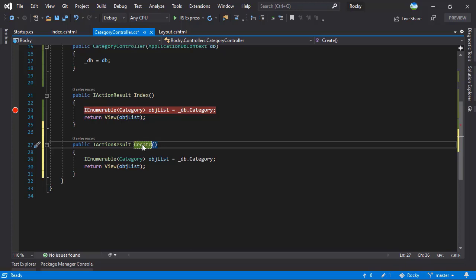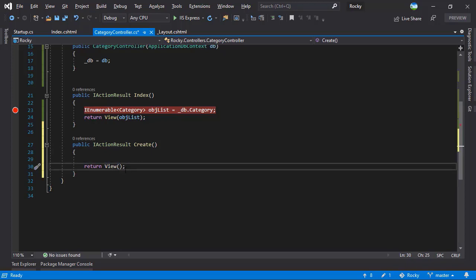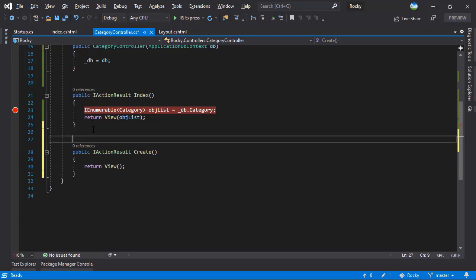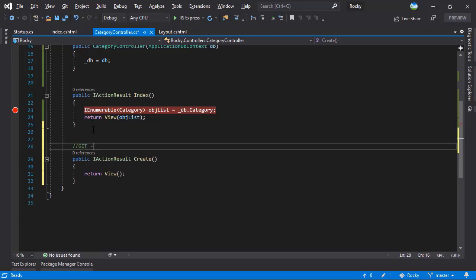What happens in the create? In create, we will display two empty text boxes to enter the name and display order for the new category they want to create. That being said, since everything will be empty, we do not even have to pass anything to the view. It can be empty. So make sure that this is get for create.